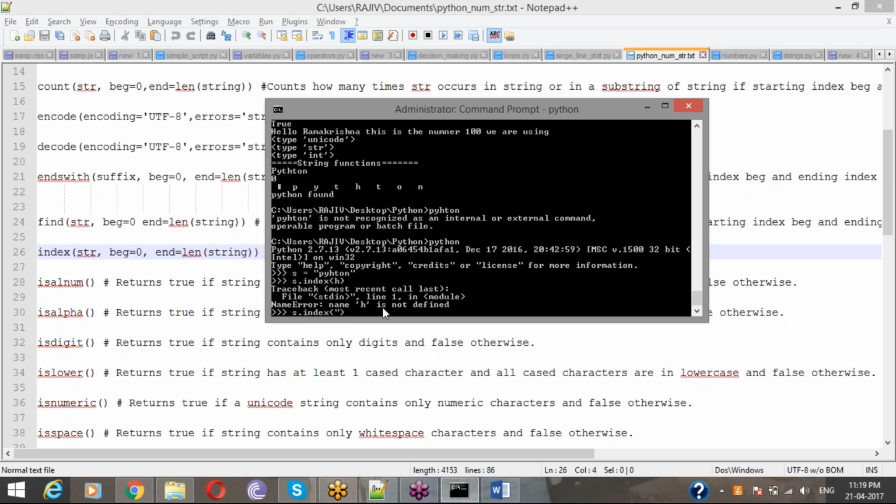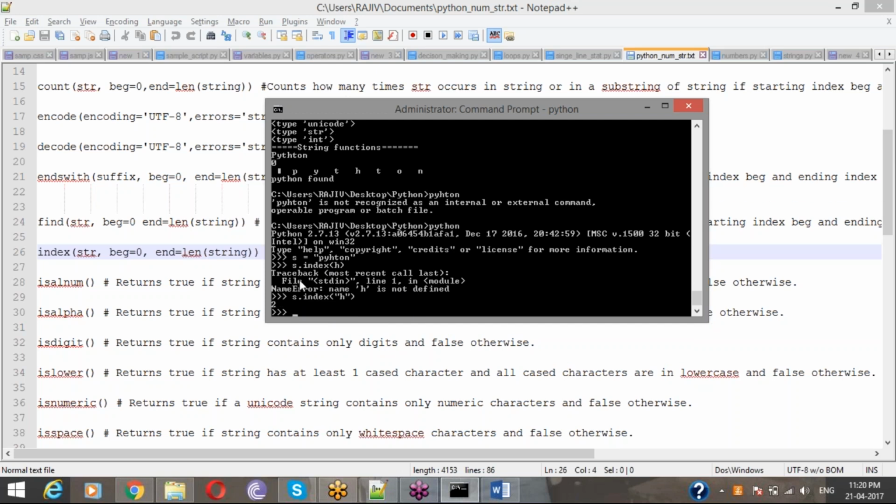If you don't give it in quotes, it will treat h as a variable. So it will check where you defined the h variable. It isn't defined, that's why it's throwing an error: h is not defined. So you have to put it in double quotes or single quotes. Okay, the index is 2. 0, 1, 2.